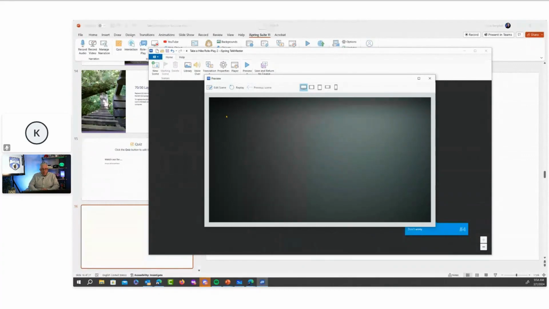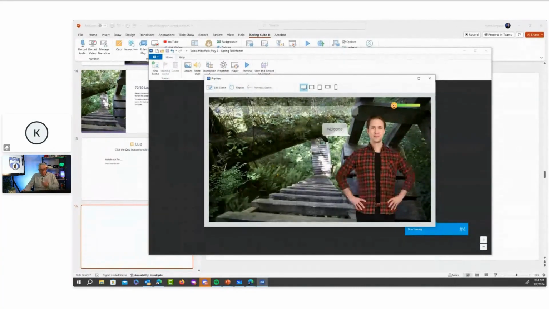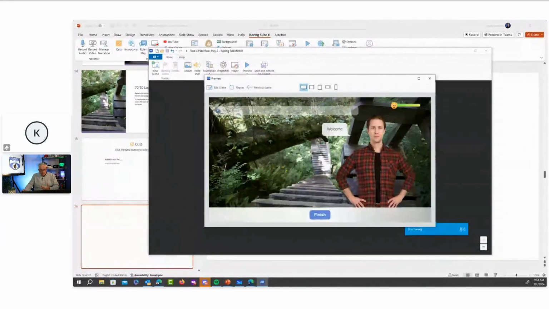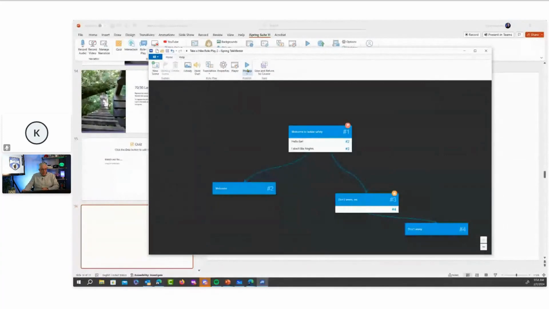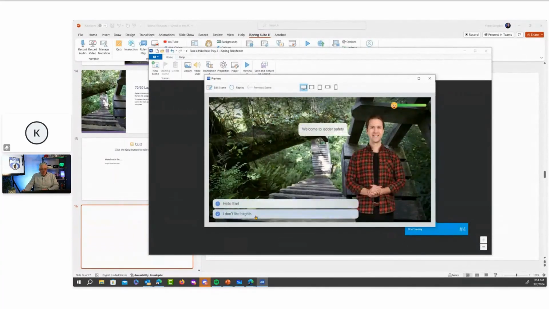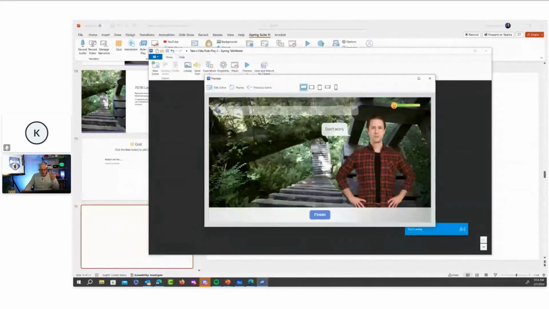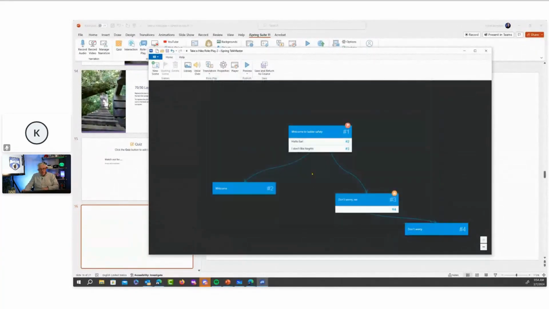So we go in here, Earl comes up, welcome to ladder safety. And then I say, hello, Earl, and that ends that interaction, right? So I'll finish that. Now, if I want to play it again, I'll go through the other branch, right? So I'll say, I don't like heights. Now, Earl is going to say, don't worry, we will, blah, blah, blah. And then the response there would be, don't worry. It was a pretty simple interaction.